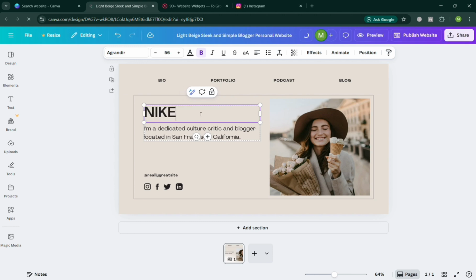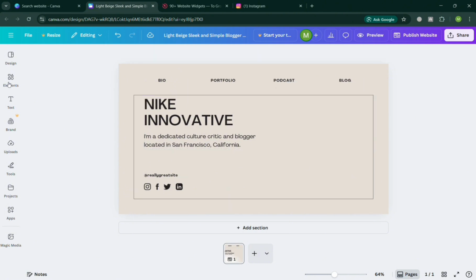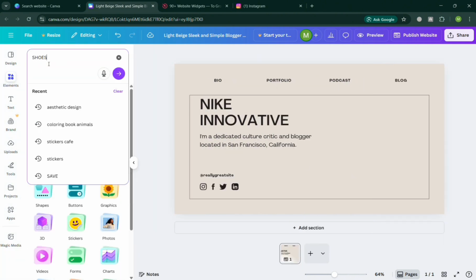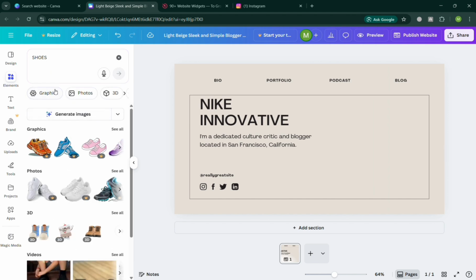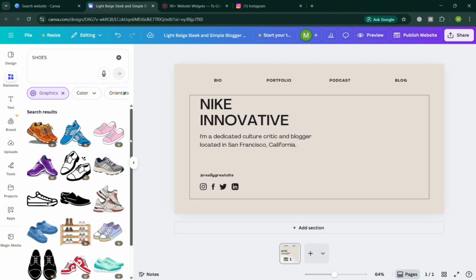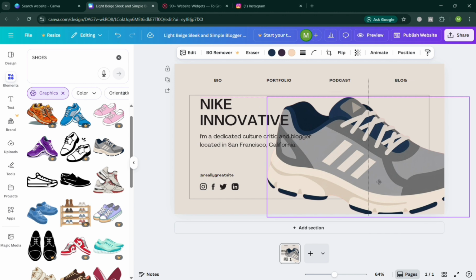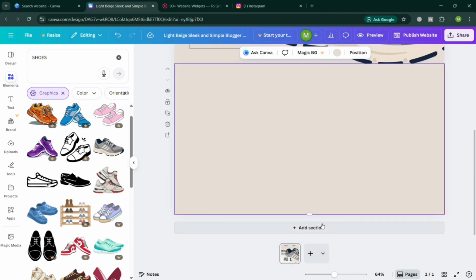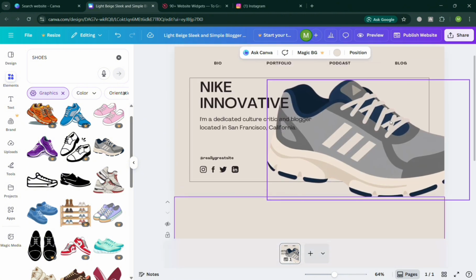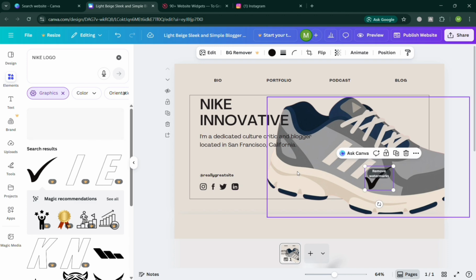For example, this context, I'm going to change this into Nike Innovative, since what we're going to enter here is the Instagram feed of Nike. You could also go to the elements section and search for shoes to add more photos or graphic design that you prefer. So I'm just going to simply navigate to change everything in here. So from here, as you can see, we already had this kind of context and elements. Then below, I'm going to add more section in which this will be the part where we're going to enter the Instagram feed. You could also add more elements if you want to.